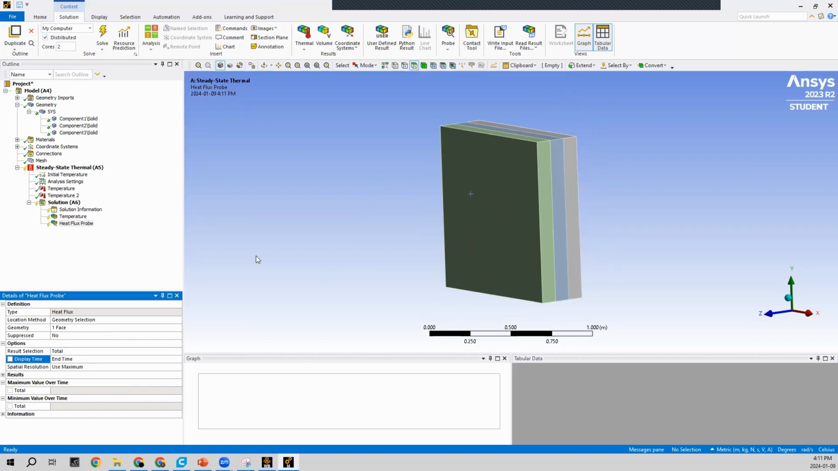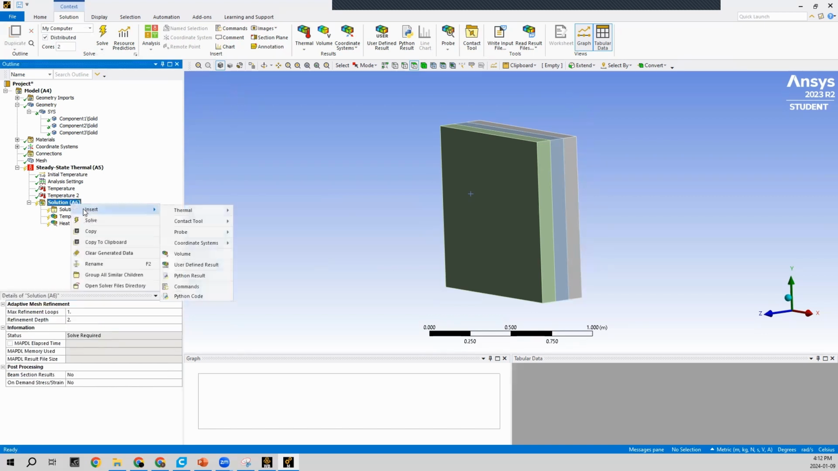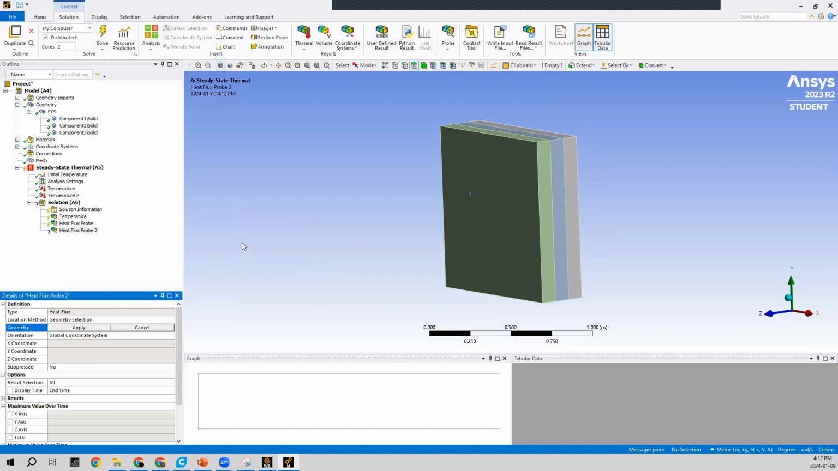Now that we know how to add a heat flux probe, I can go ahead and also add one for each of the surfaces, including the ones in the center here. And this would be used to validate the results to ensure that the heat flux is constant throughout the entire wall. So I'll go ahead and do that. I'll right click on solution, go to insert, go to probe and insert heat flux.